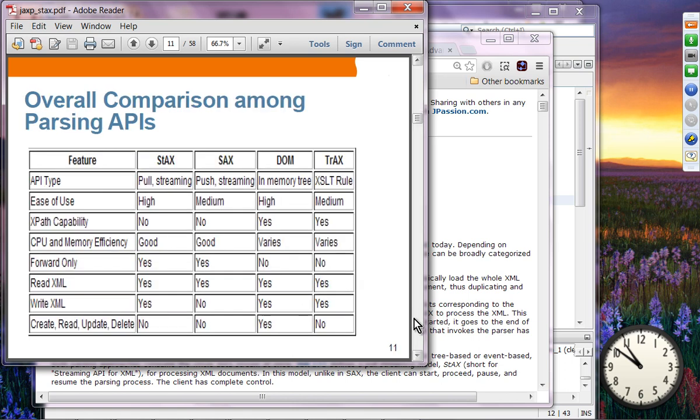This is a comparison among the multiple parsing APIs: StAX, SAX, and DOM. We also have TrAX, which is for transformation. For API type, StAX is pull and streaming, while SAX is push and streaming. DOM is an in-memory tree, and TrAX uses DOM underneath, but it also supports XSLT rules, meaning you can provide a style sheet to transform.